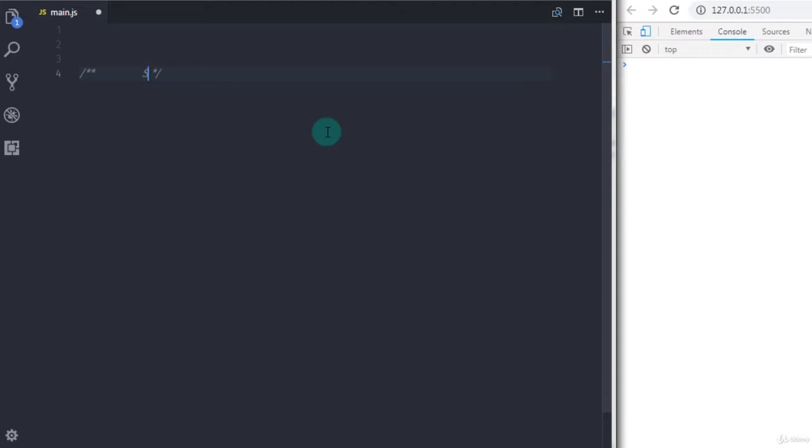Static methods are declared with the static keyword. So whenever you want to declare a static method, you need to specify static before the method declaration. Static methods are declared with the static keyword followed by the name of your method.